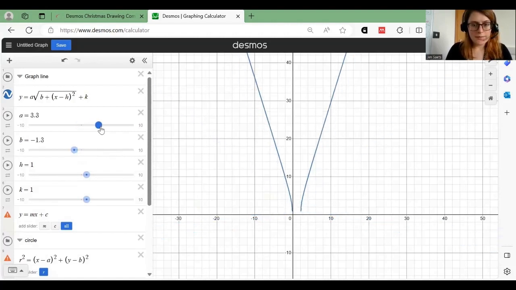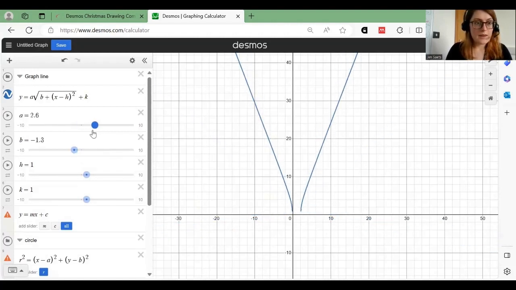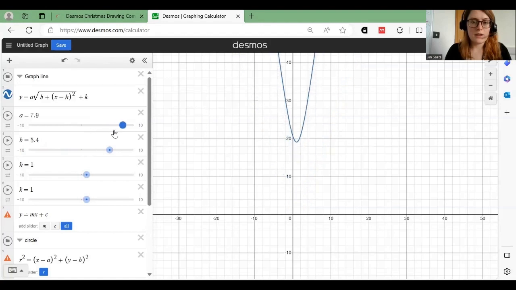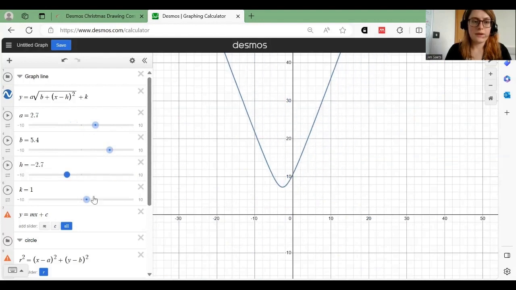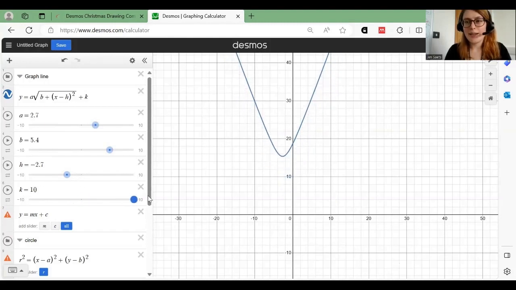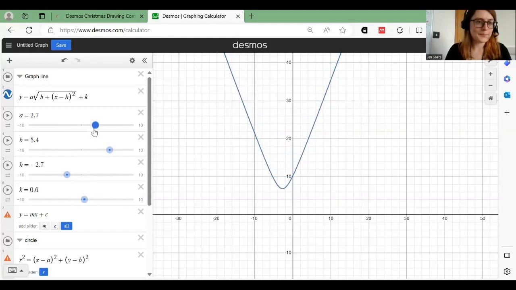Right, so this graph equation in the y-axis will open up at the top and the bottom. So as you see, it opens up. Okay, and then you can change the line, move it. So h will move it along the x-axis, k will move it along the y-axis.